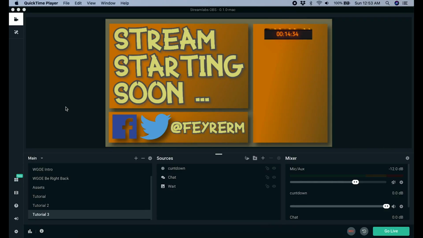Now let's take a look at Studio Mode. I really like Studio Mode. It's something that you can use to organize a scene before you push it live. So if you wanted to add text that was relevant to something you're talking about now, while you're live streaming, you can just build that scene right on the left-hand side and push it live to the right.